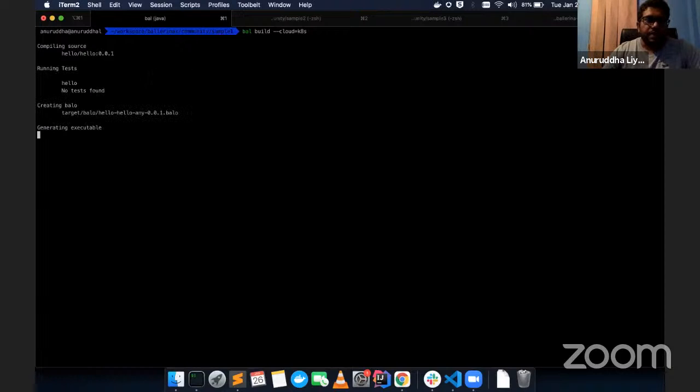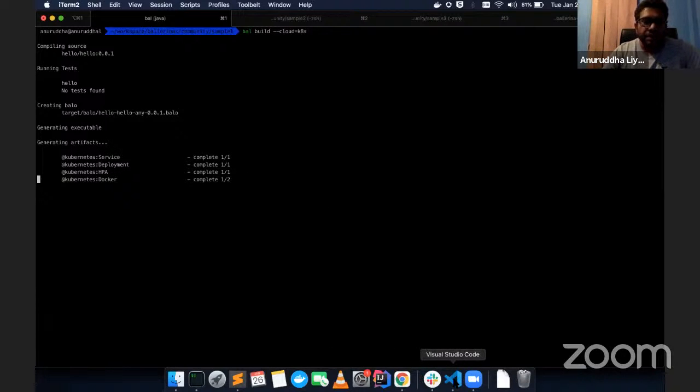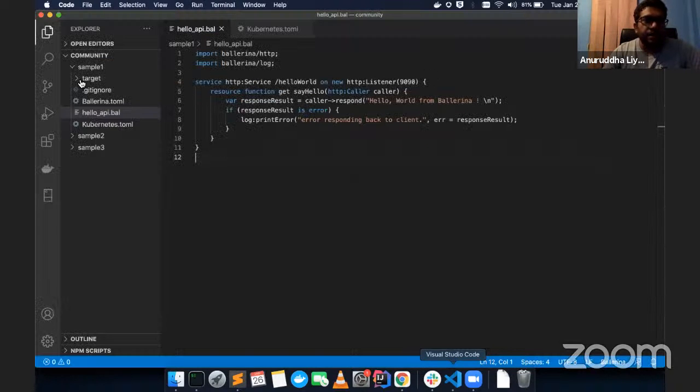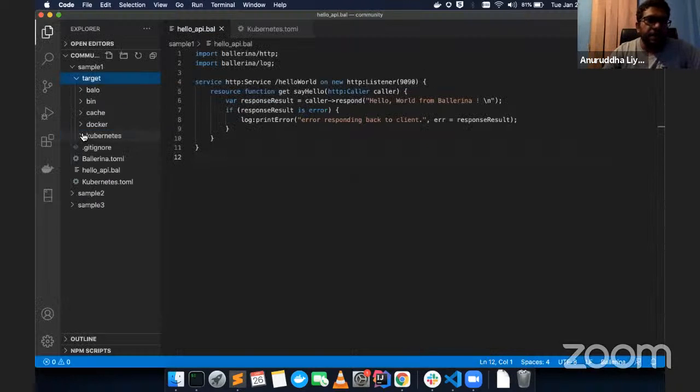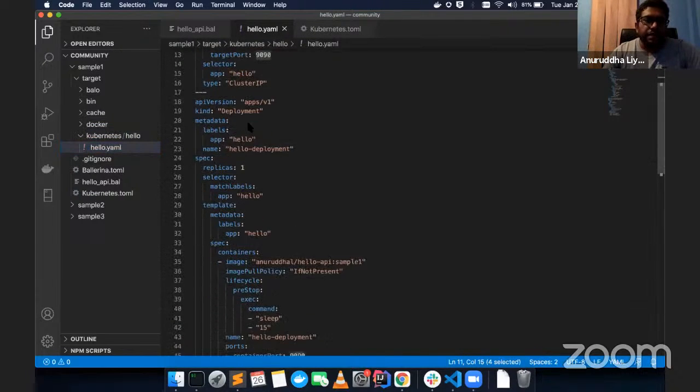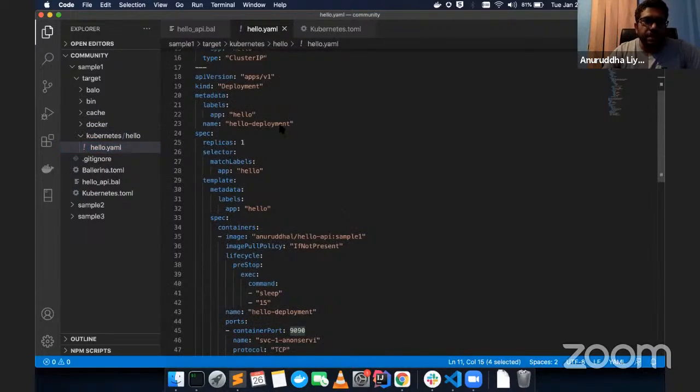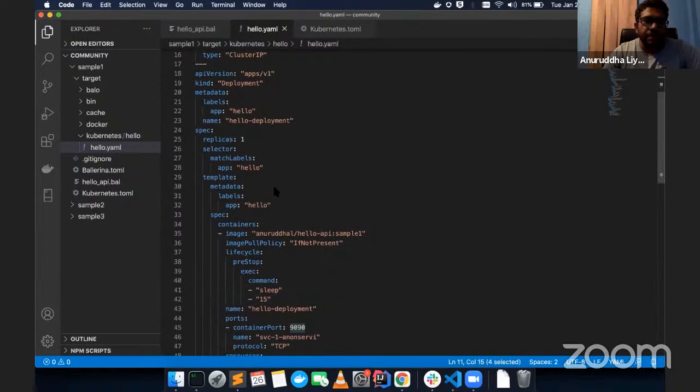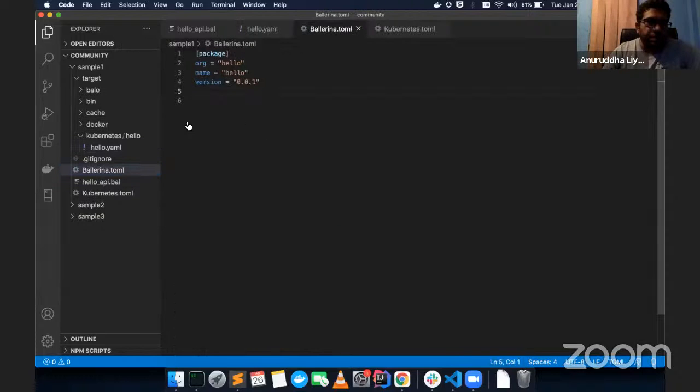In this one, it will first generate the Kubernetes service, deployment, HPA and the Docker image. So let's see what it has until it generates the Docker image. Let's see what's generated in the Kubernetes file. It will be created in the target Kubernetes folder. Here we have generated a service which exposes port 9090, and we have created a deployment named hello deployment, which is the default value that we have taken from the ballerina.toml descriptor.